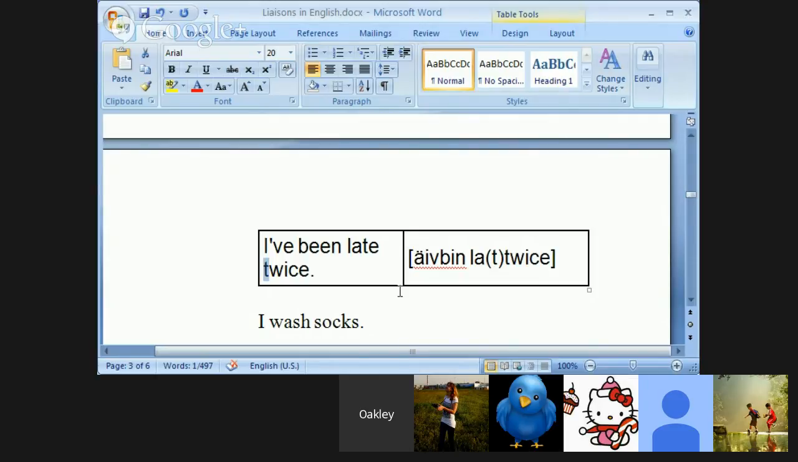This is another kind of liaison. It's quite obvious. It's the same exact sound. Not only are you joining the sounds together, you don't have to really join them or blend them because it's the same sound. So you only say it once. Good job as well. Very good job, actually, with the V and B. "I've been."